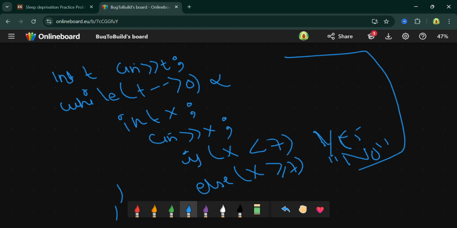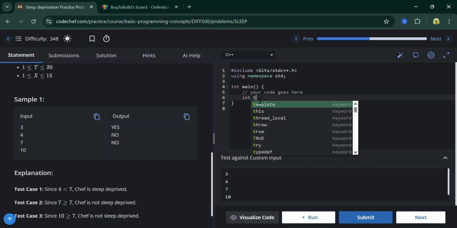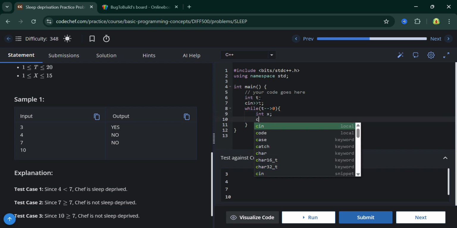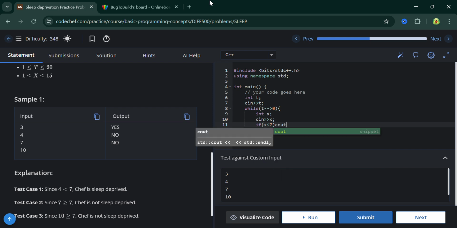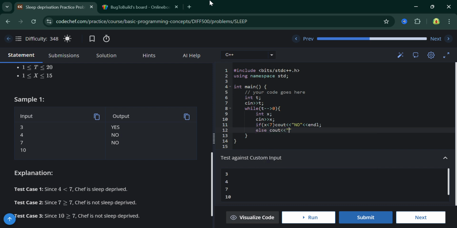So let's write the code. First you have to take the number of test cases, int t, and then cin t, while t-- is greater than 0, then you take int x and then cin x. If x is less than 7, then you print cout yes, and else you do cout no.